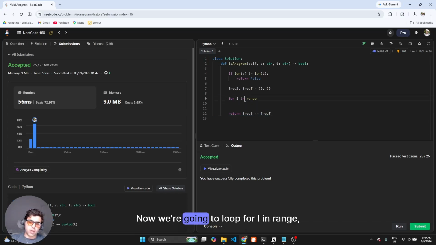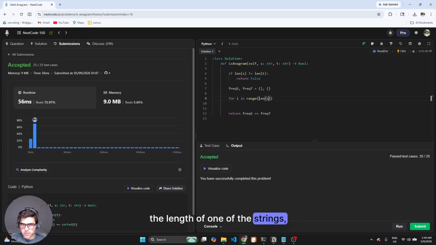Now we're going to loop for i in range the length of one of the strings, right? The length of s. I always mess this up. Am I off by one? Let's say s is equal to hello, then the length is 5, and the index of the last letter is 4, and we're stopping at 5, so the last thing we're going to see is 4, so we're good.